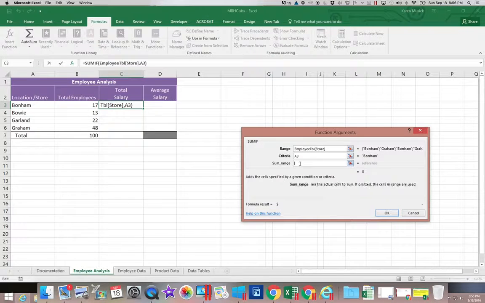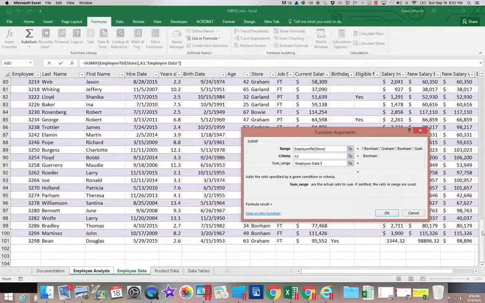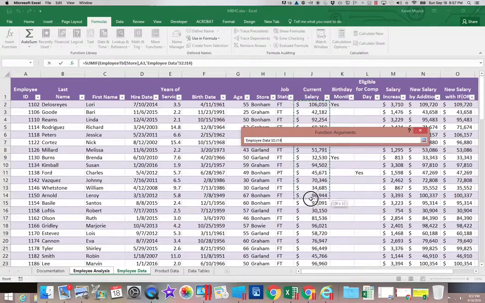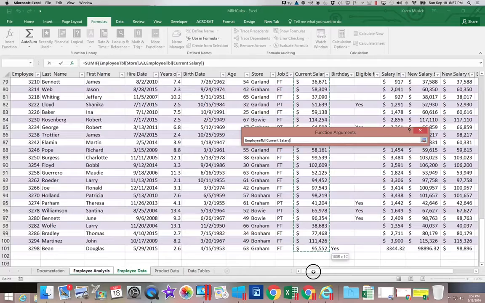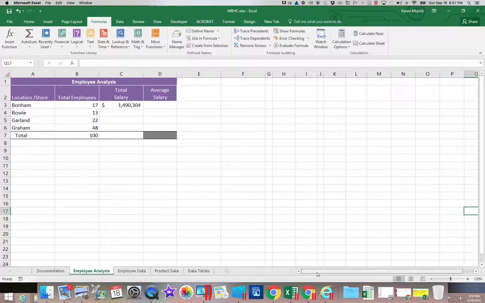The last question is, what are you trying to add up? If you leave it blank, it assumes you're summing up whatever is up here in the range. Well, you can't sum up stores. Those are text. You need to have a field here that you're trying to add up. And it tells us in our heading that we are trying to add the total salary. So we are going to go over to employee data. We are going to find the current salary, which is in column J. Again, it doesn't matter if you go from the top to the bottom or the bottom to the top. You're going to choose column J. So it says employee current table. And it adds up all the salaries.